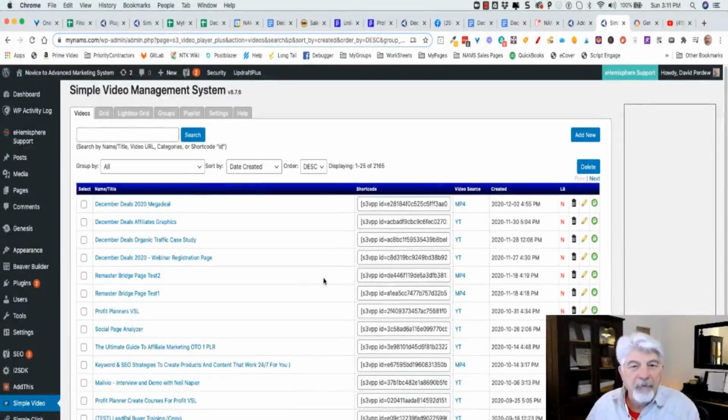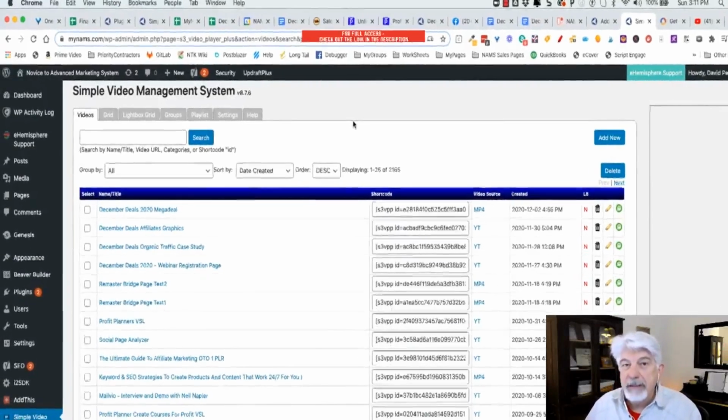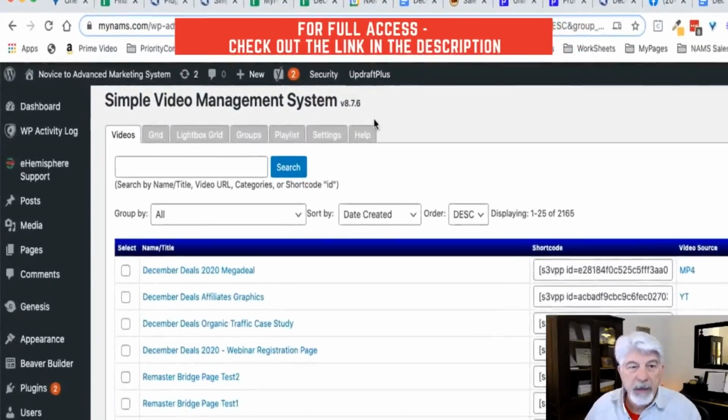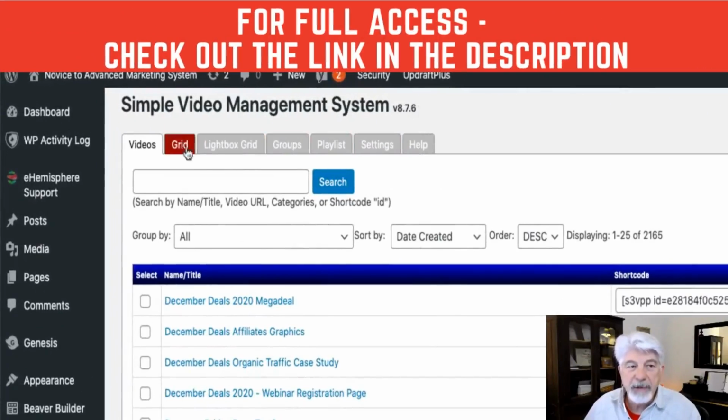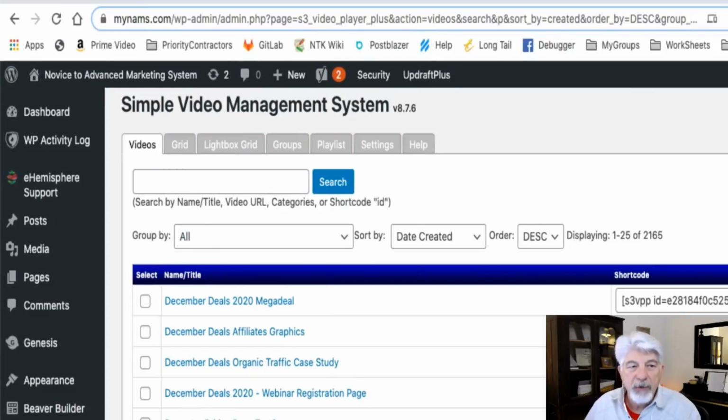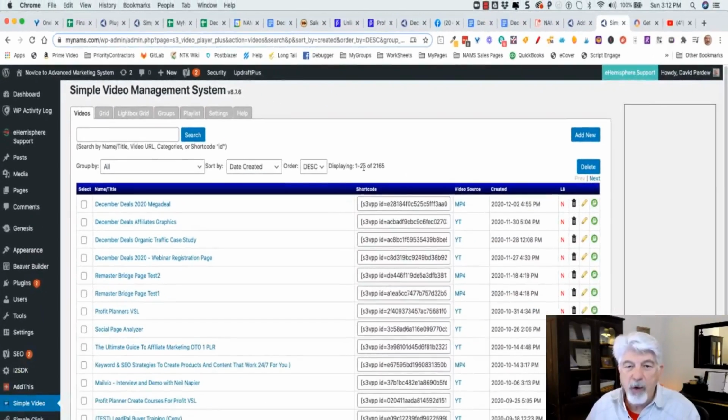Okay, we're going to add a video really quickly here into the Simple Video Management System. Let me show you something quickly about the interface. It's really simple and intuitive. Here is the latest version, and in this one we see 8.76. Here's the tabs across the top for different functionality in the management system. All of the videos, you click on the videos tab and you see all of the videos here. We have page one of 25 pages, of 2,165 videos in this site alone.